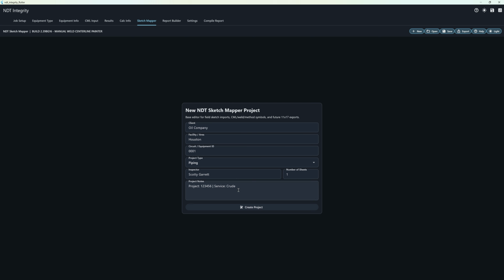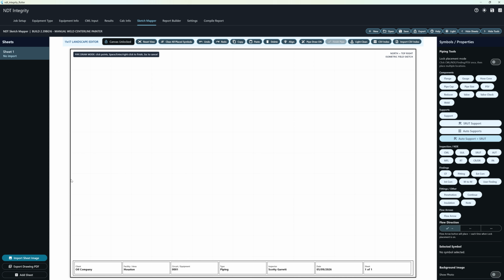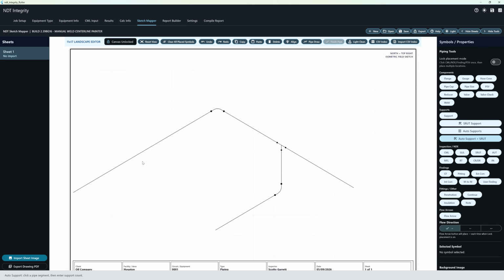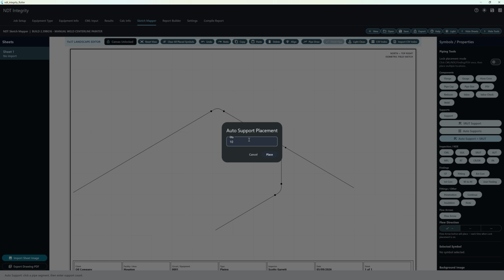And now we need to head over. All of this is populated for our drawing, and we're going to start our drawing. However that drawing may be, you can just do some clicks. The drawing is made. Let's say we did short range UT, and we had 10 supports that we inspected. There's 10.